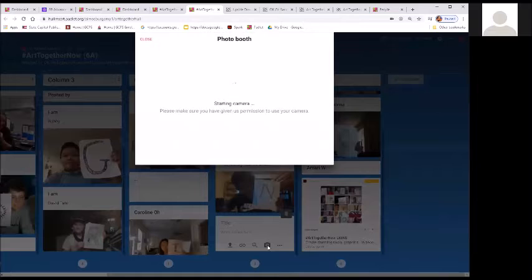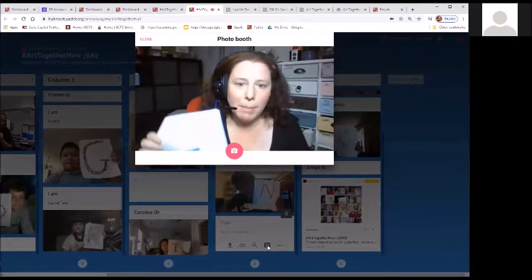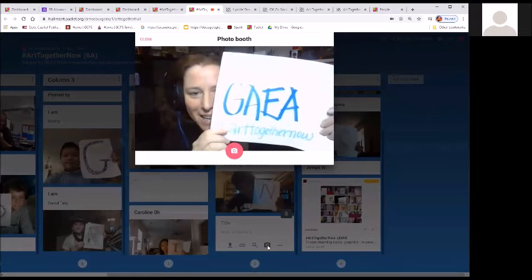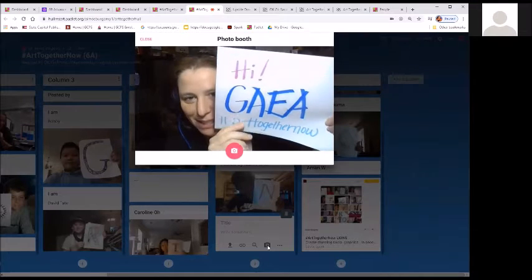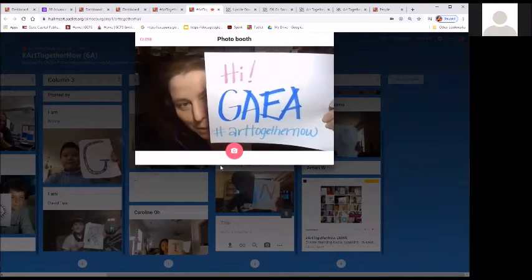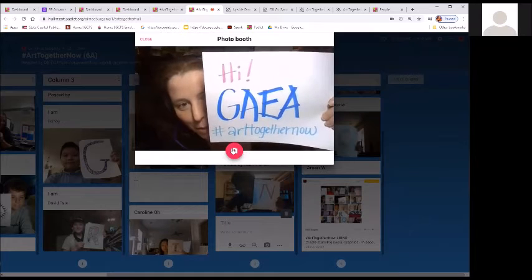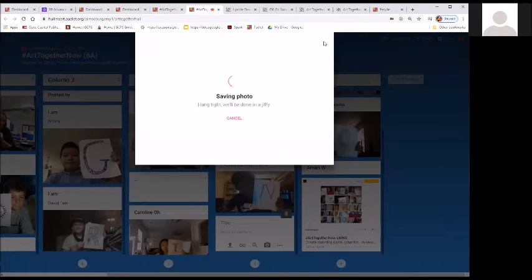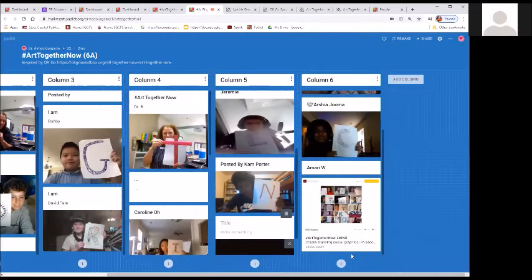And even if you're in a Zoom, usually it pops up and asks, can it use the camera? And so it's borrowing my camera, and I have a sign ready to go. Let me tilt it just right so it looks good. And then just like taking a picture with a phone, you press the camera button. It counts down 3, 2, 1. And if you're happy with what you have there, then you hit save. And it immediately puts it into the post. So that's pretty cool, and it appears in real time.